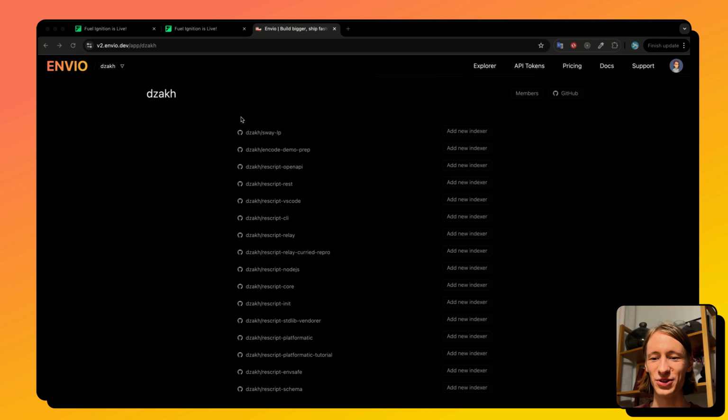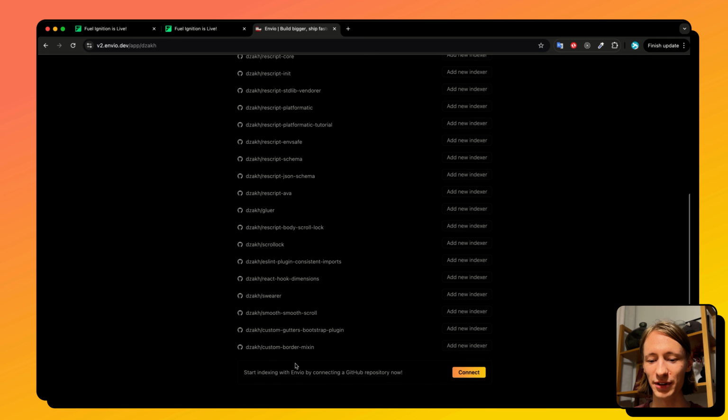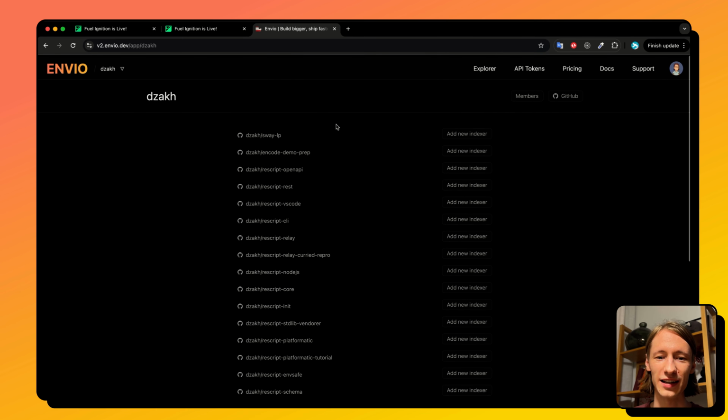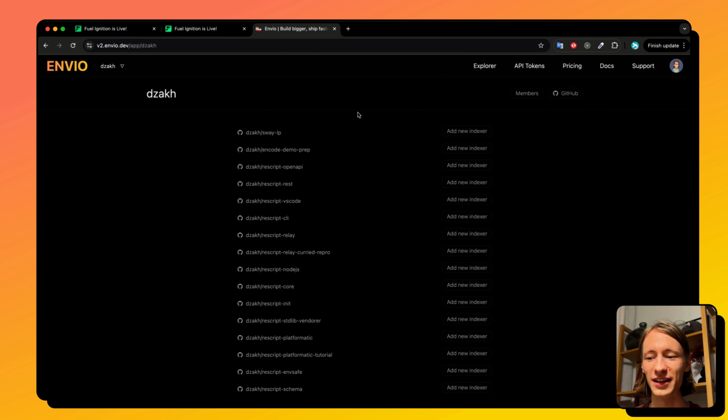After GitHub authentication, you should see your personal page. Here, I already have a lot of GitHub repositories connected, but in your case, you should only see this block saying, please connect a GitHub repository and start indexing with Envio. After clicking connect, you'll be able to choose either your personal account or organization and select the repositories you want to connect with our Envio application. Every time you push a change to your GitHub repo, we are able to fetch it and start deploying your indexer automatically.